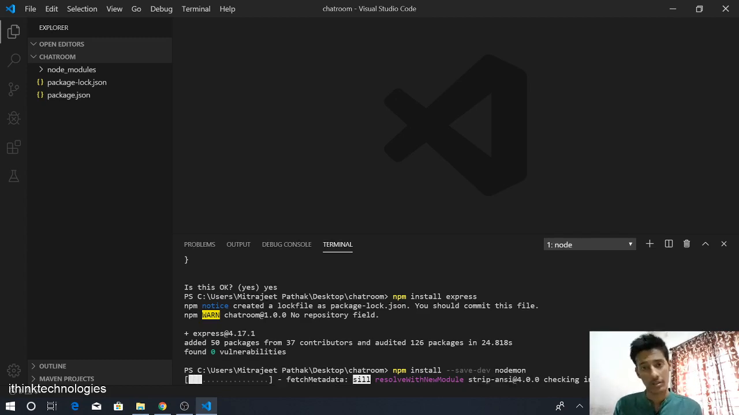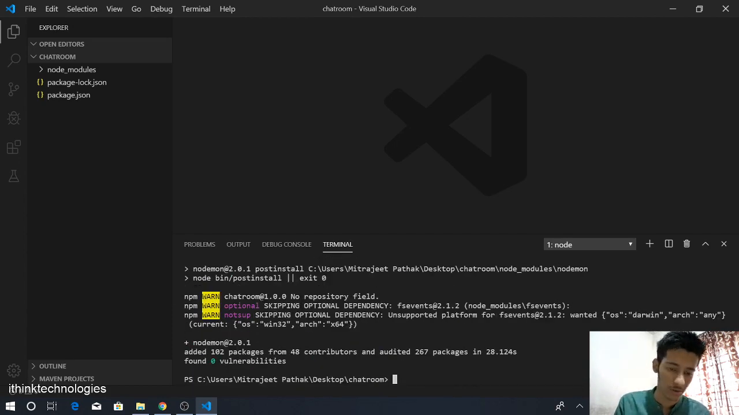Along with this, we need one more dependency, SQLite, and we need this to store the data of the user. With it we can store the data entered by the user in a database and retrieve it whenever we need. So let's wait for it to complete. You can see that we have added nodemon successfully.